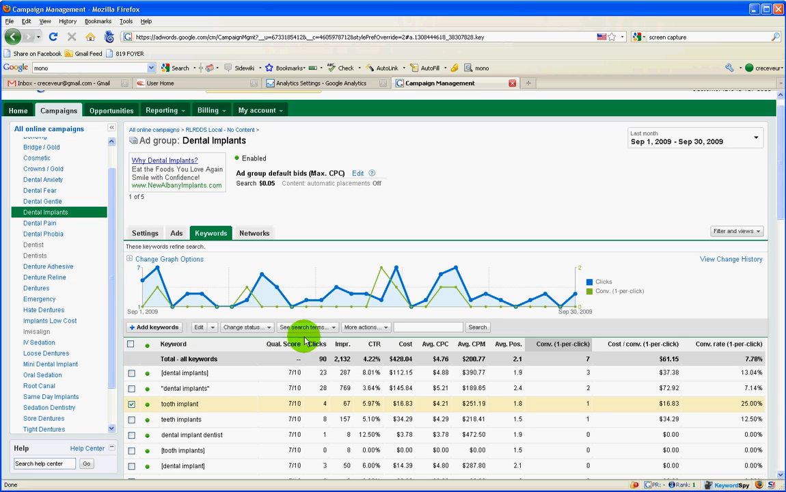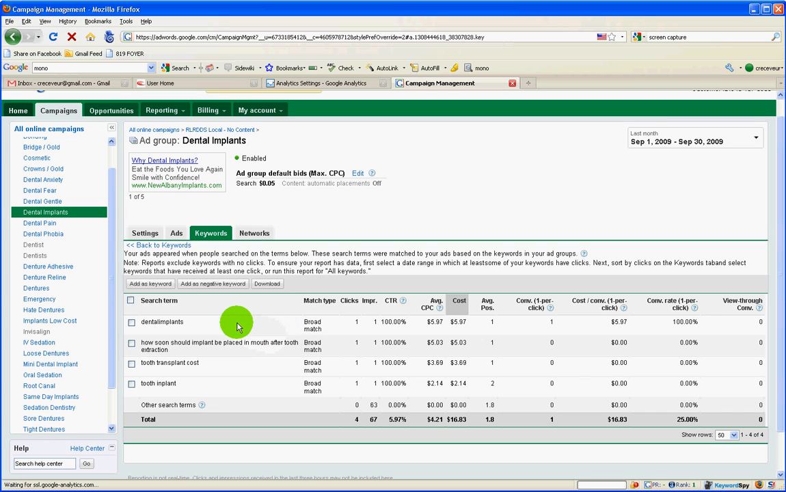So for instance, using the AdWords functionality here, we're going to look at selected search terms that were also searched for under this broad match term we're bidding on here. These are the four terms that had been included under this bid: dental implants, no space; how soon should implant be placed in mouth after tooth extraction; tooth transplant cost; and tooth implant.